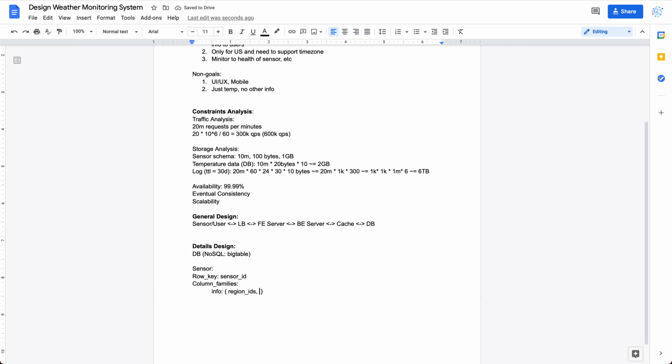So let's see other information, maybe some naming stuff as a string, and I would just say some extra information currently. Maybe we need to definitely include some other things, but currently not too much of that. I think currently for the sensor, that's pretty much it. And the other thing is the temperature stuff.